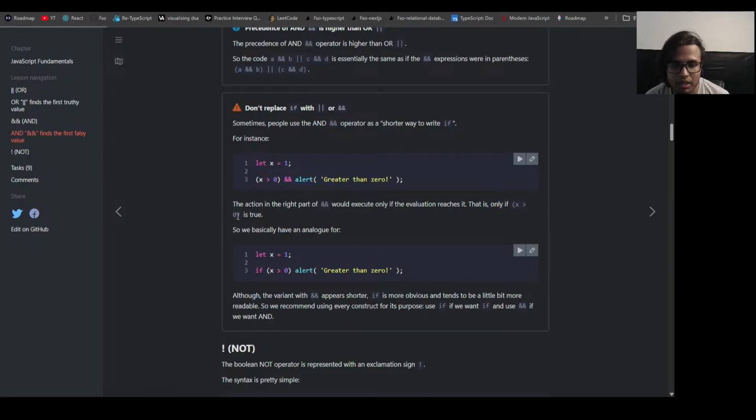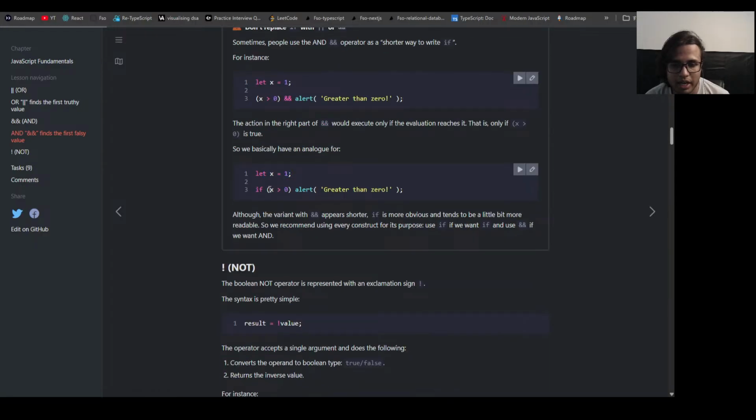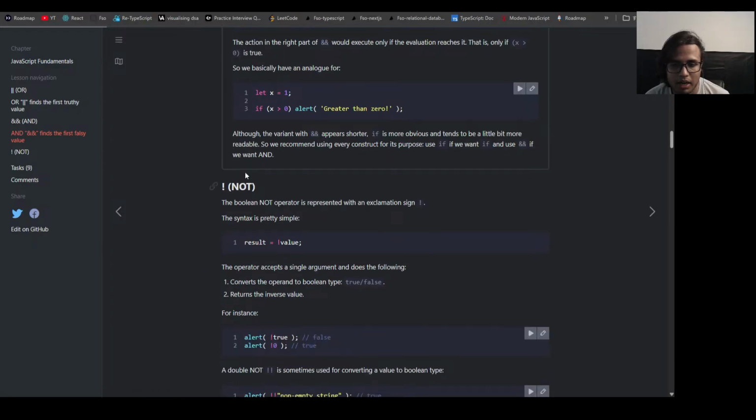That's true. And that is true. So basically we have an analog for X. Although the variant with AND appears shorter, it's more obvious and tends to be a little more readable. So we recommend using every construct for its purpose: use OR if we want OR, and use AND if we want AND.